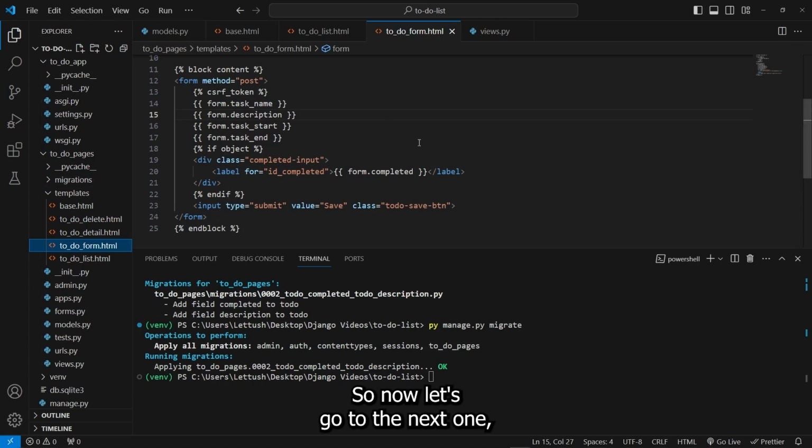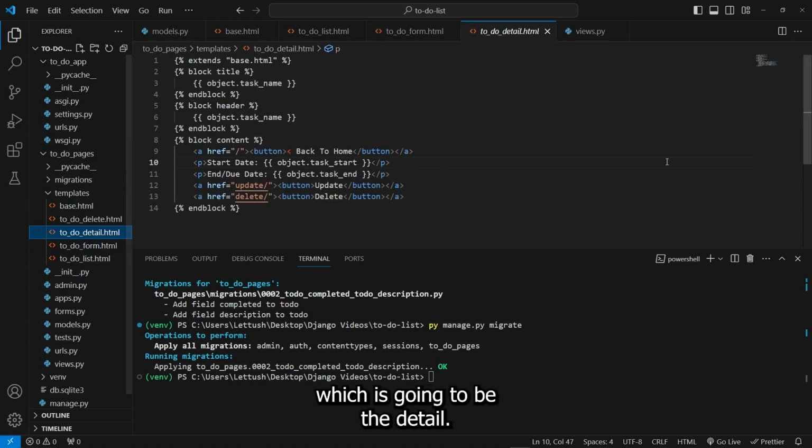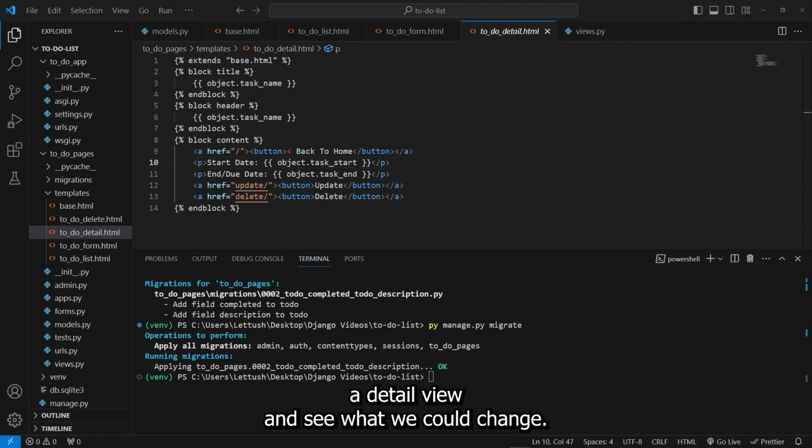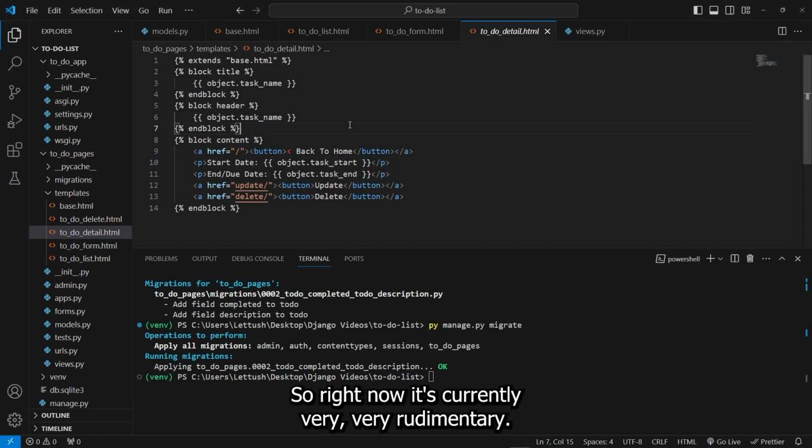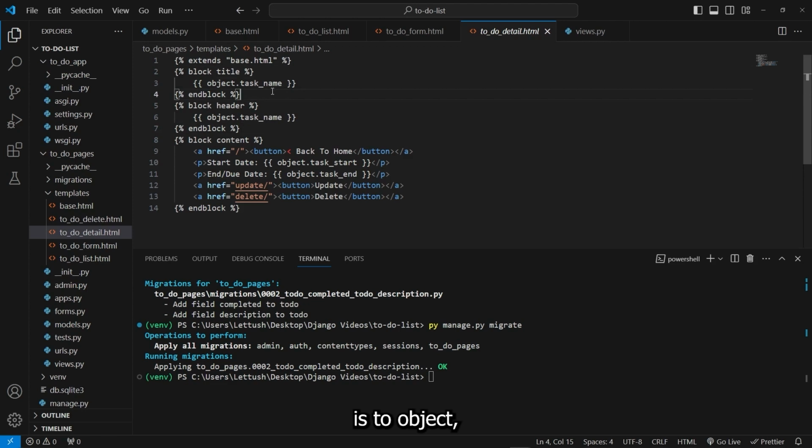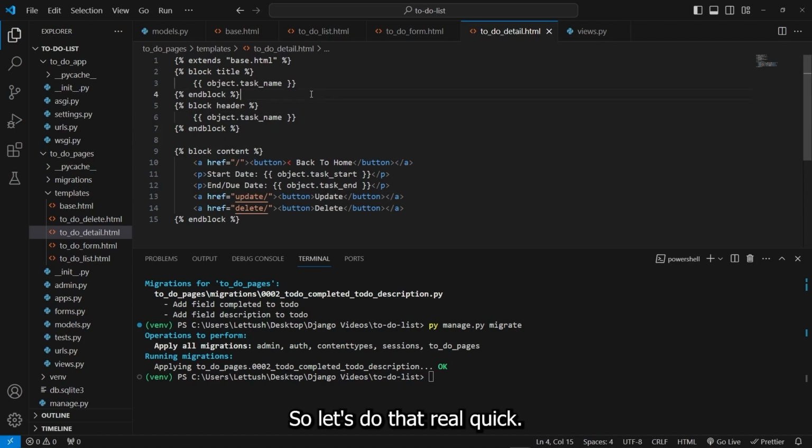So now let's go to the next one, which is going to be the detail view. So let's go back to our detail view and see what we could change. Right now it's currently very rudimentary. It's really not much going on in this. So let's try and fix it up. So in here, we're going to make sure that the block title is the object.task_name to make sure that we're on the right tab. And then we'll end that block right there. That looks pretty good. Block header also looks good. So I think the only thing we need to change now is the content. So let's do that real quick.